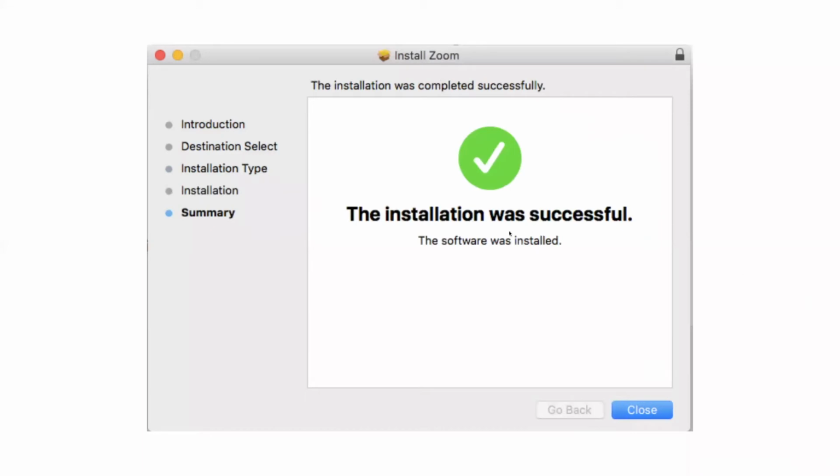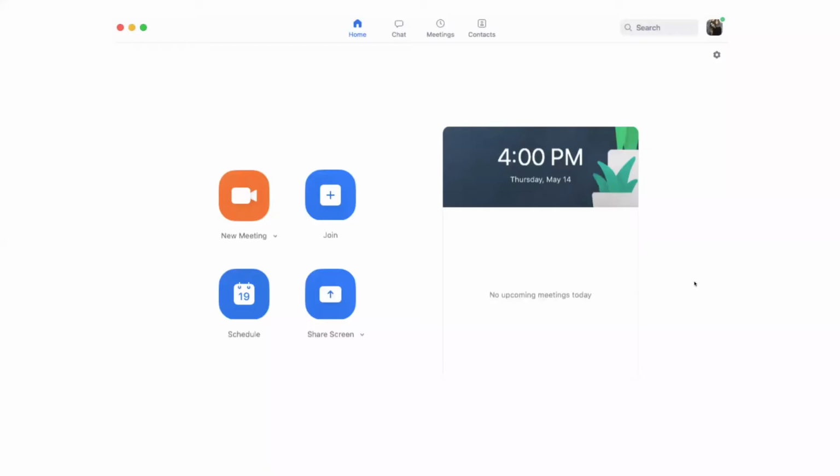install, and then once that installation is complete, you'll go ahead and click close, and it will automatically appear on your desktop. And it'll be this little icon, this blue icon with the video camera. Okay, and then once you click on that app, this is what the screen is going to look like. Again, you can create a new meeting, join, schedule, or share your screen. And then within here, you have your chats and stuff, your contacts, and your settings up in this top corner.